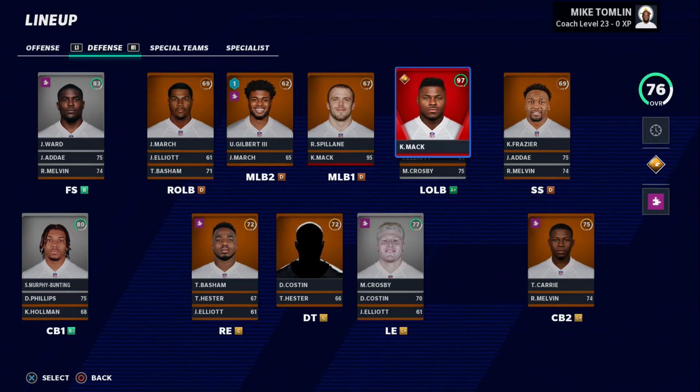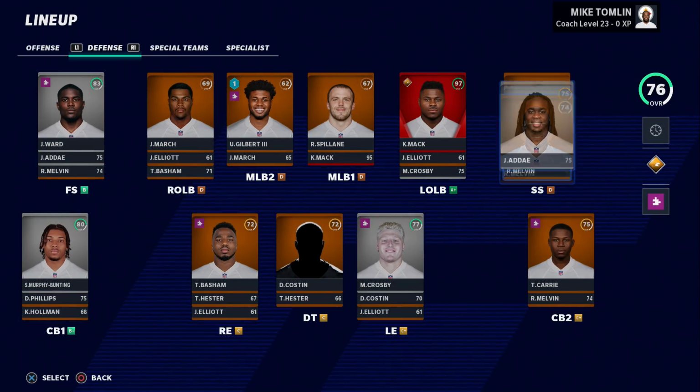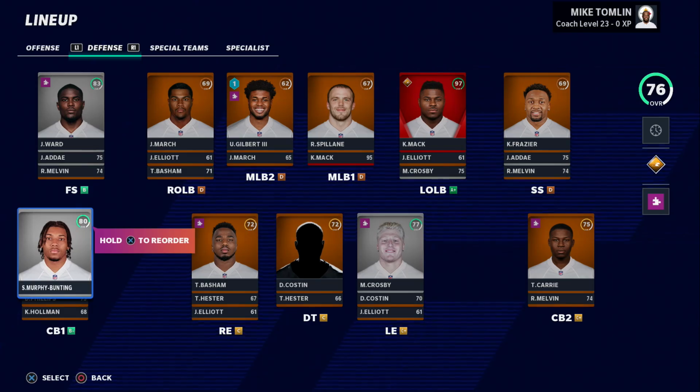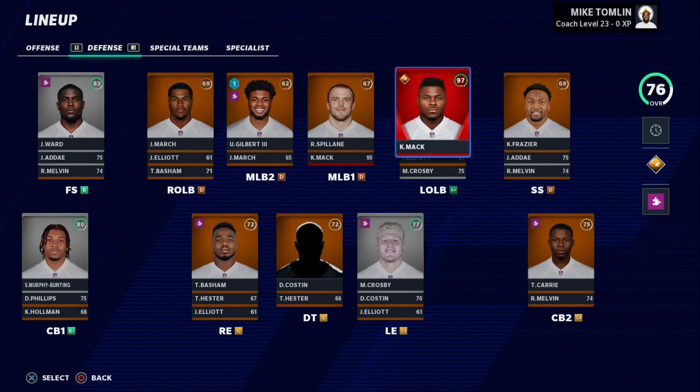Defense, they got extremely lucky with Khalil Mack, by far their best player. Max Crosby, Sean Murphy-Bunting, Jimmie Ward. I mean, those are the only guys that are at least star.